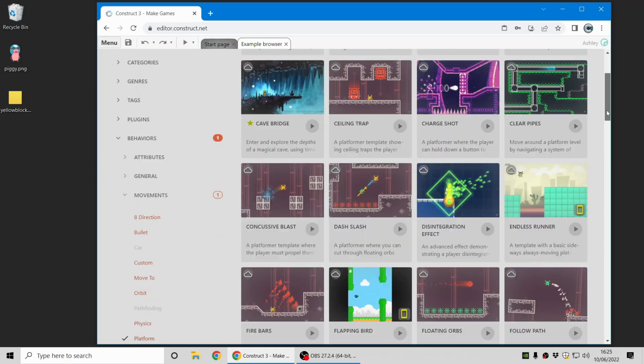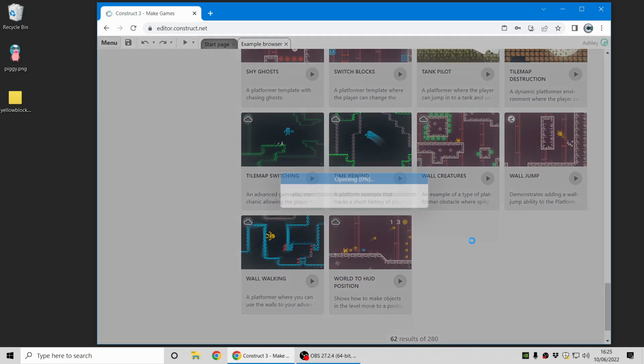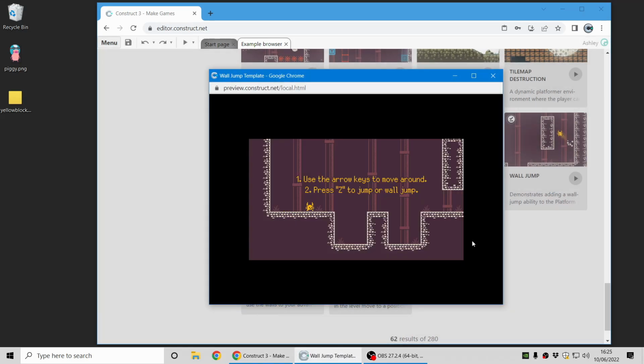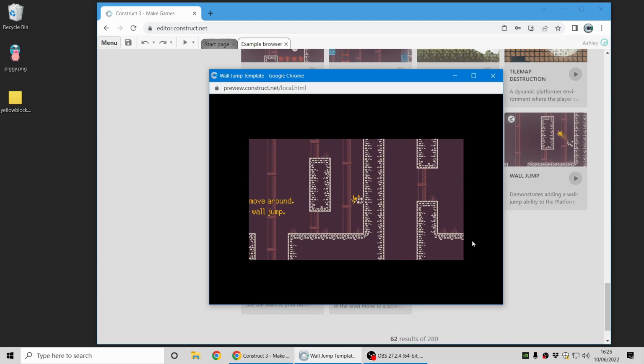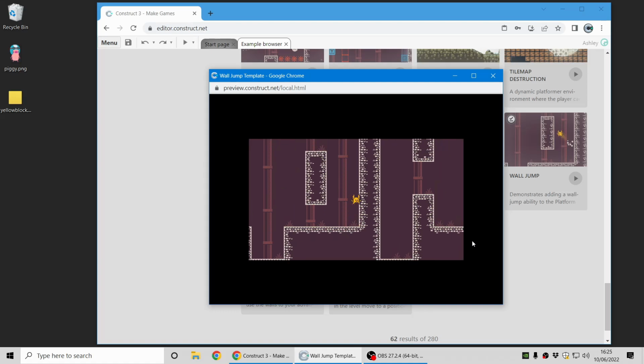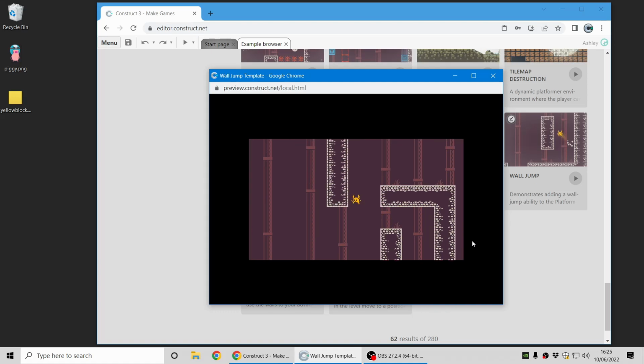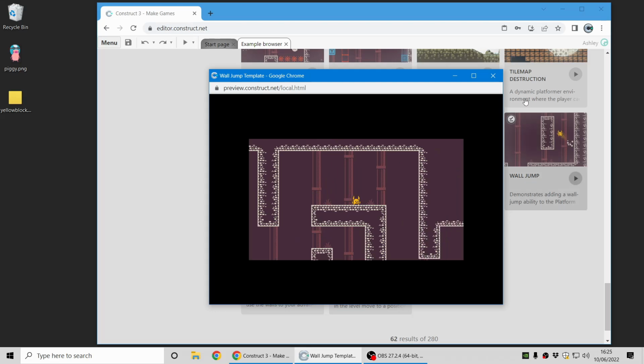Let's just pick a few more to demonstrate. This one demonstrates a wall jump mechanic. So this allows you to jump off walls by pressing jump again. Let's see if I can get this right. There we go. And I managed to jump around the level more.